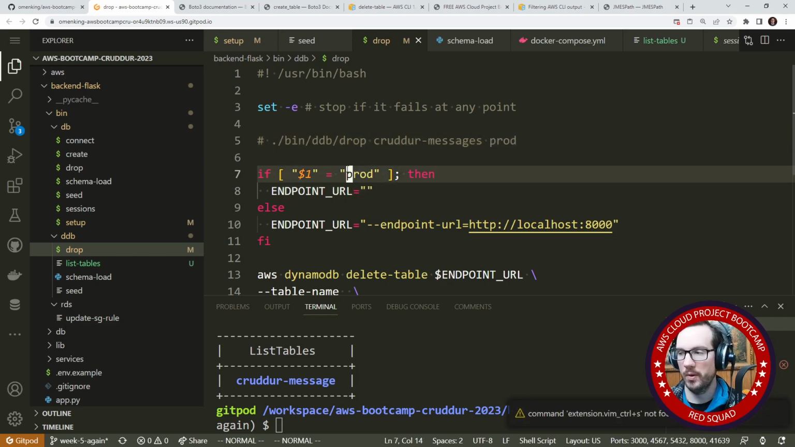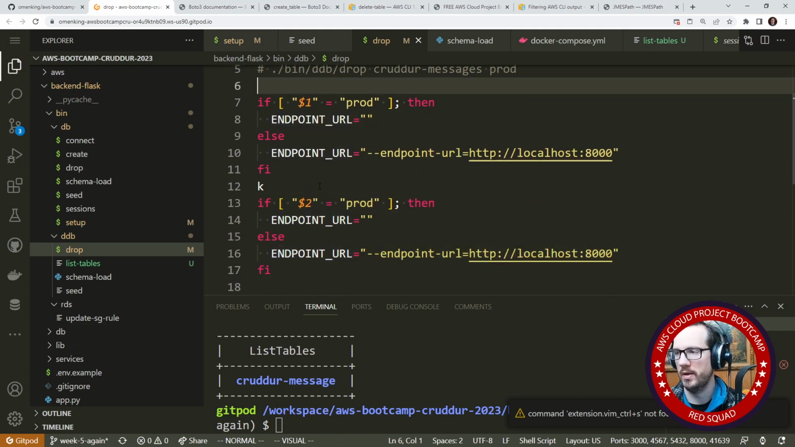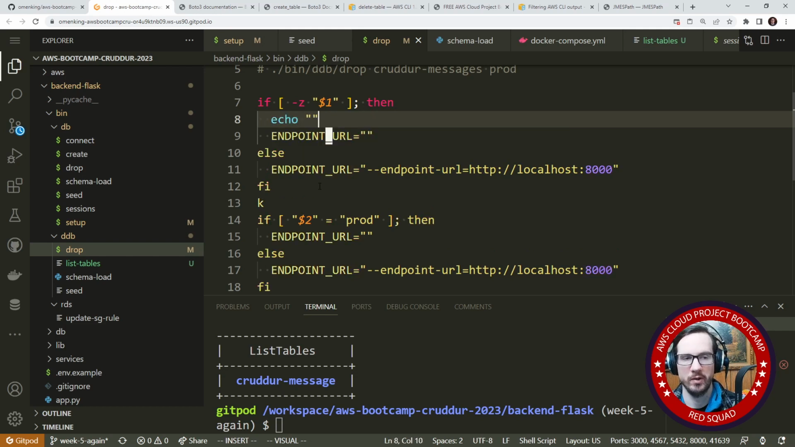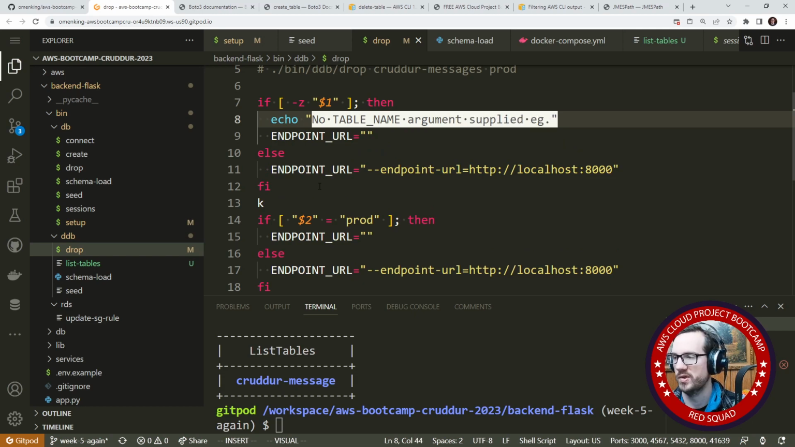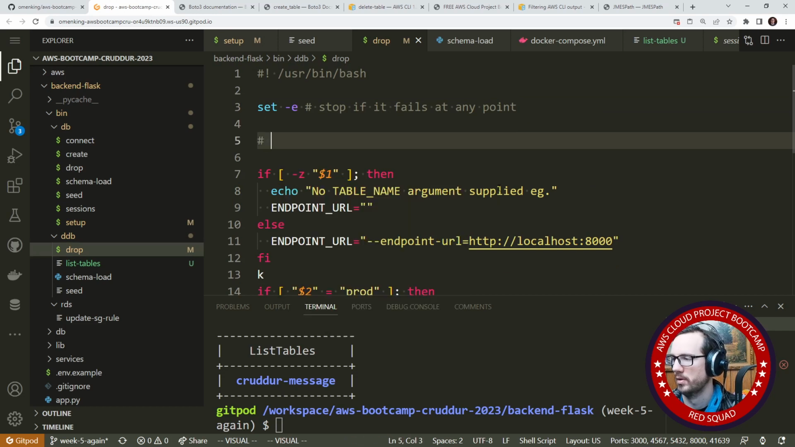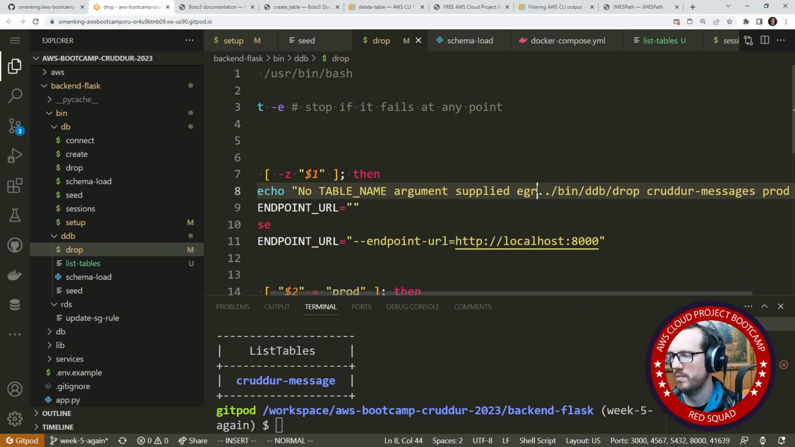Okay, so this is what I'm thinking. We'll just copy this, paste this down below, and so now this becomes 2. And then this one here is just going to be different. We're going to use -z. Now, I don't remember exactly what Z is for. All I know is it checks if it's there or not. We'll just do Z there. And then I'll put an echo here. So we'll say no table name argument supplied, and then e.g., we can take our example as we wrote here. Cut, paste. So that if we're missing that, then they'll know.